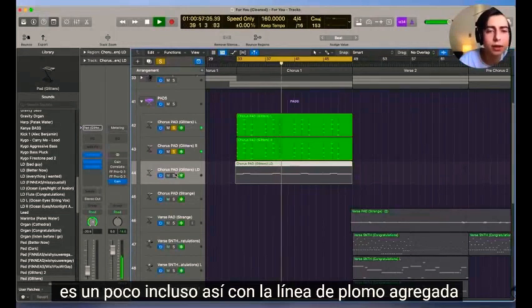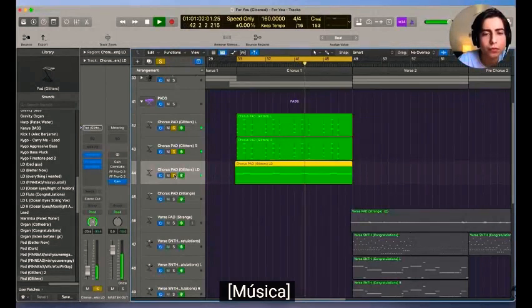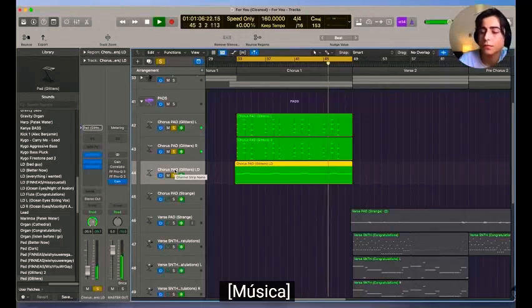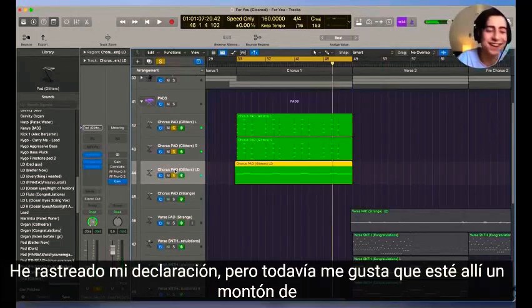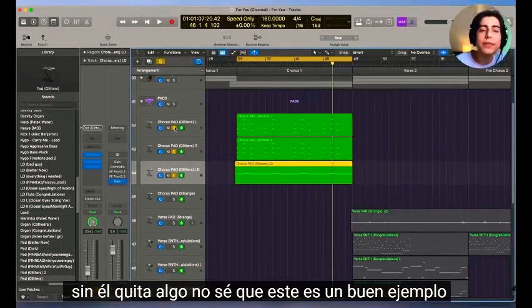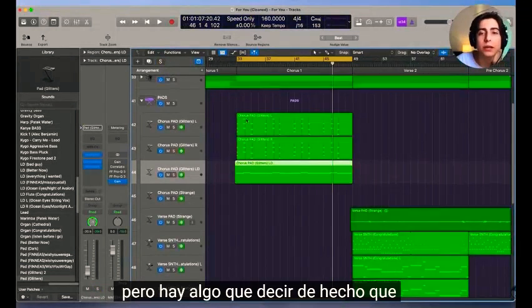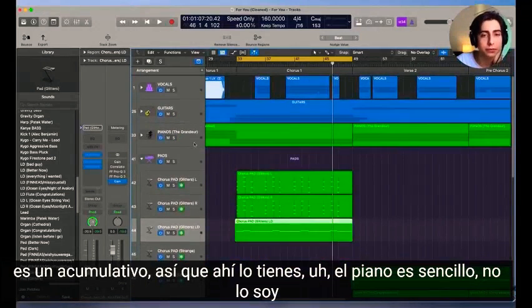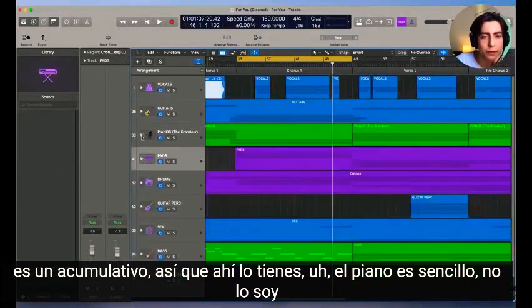So with the lead line added, I retract my statement. But I still like that it's in there. A lot of things production-wise are stuff that you'll never hear, but without it, it does take away something. I don't know that this is a good example, but there is something to be said in the fact that it's cumulative. So, there you go.